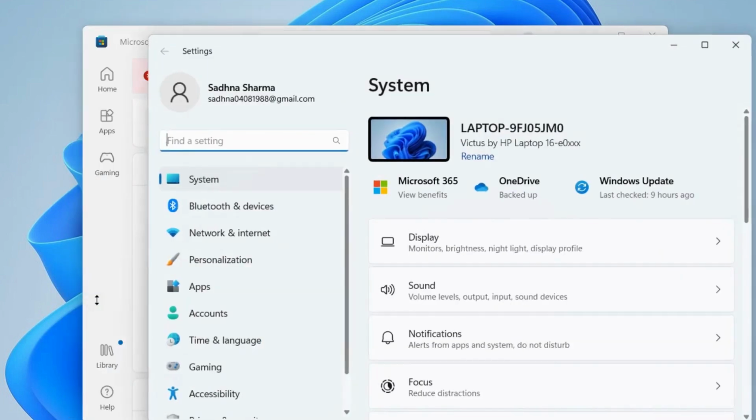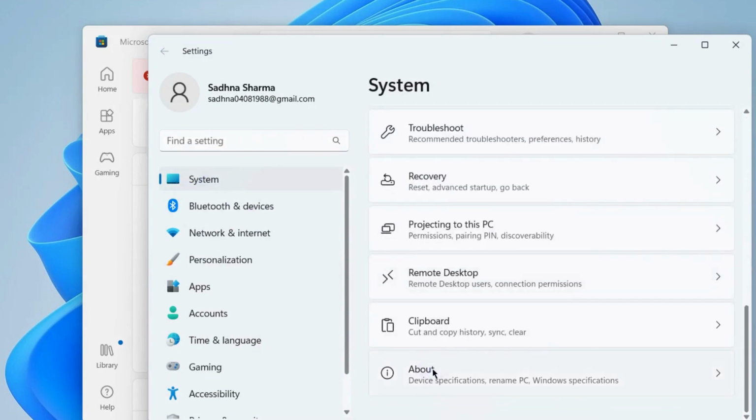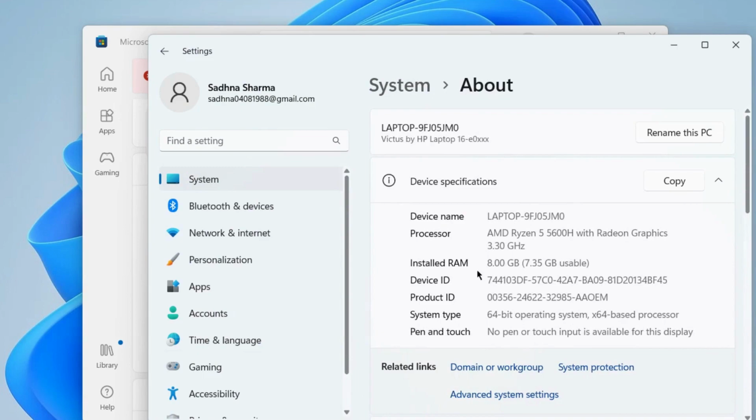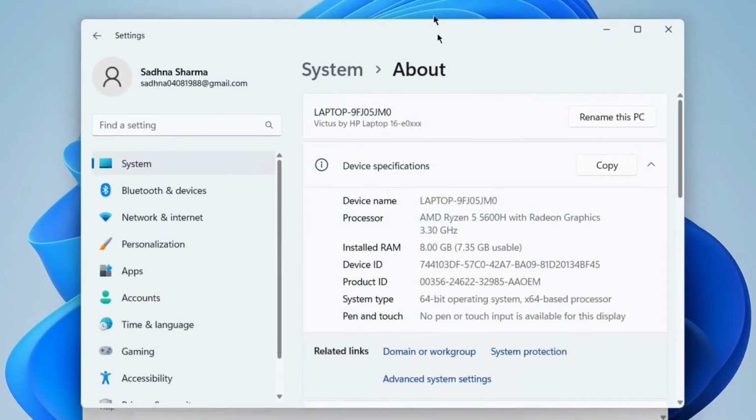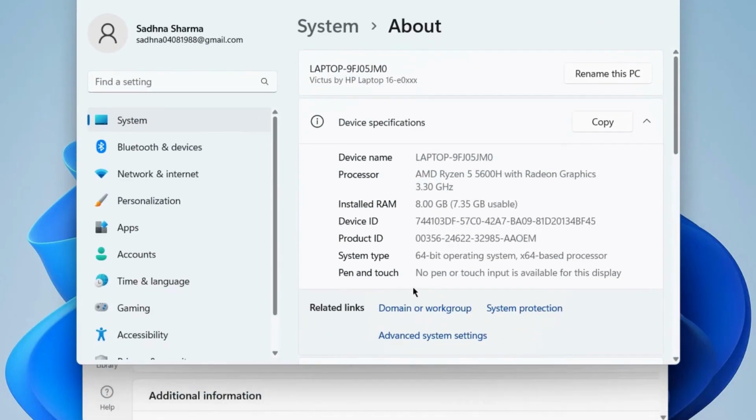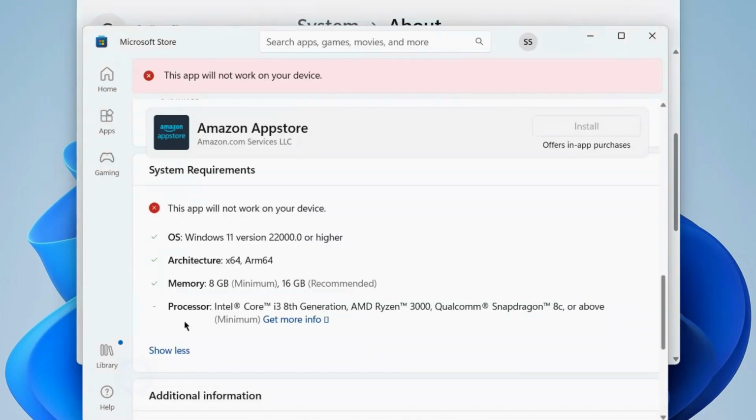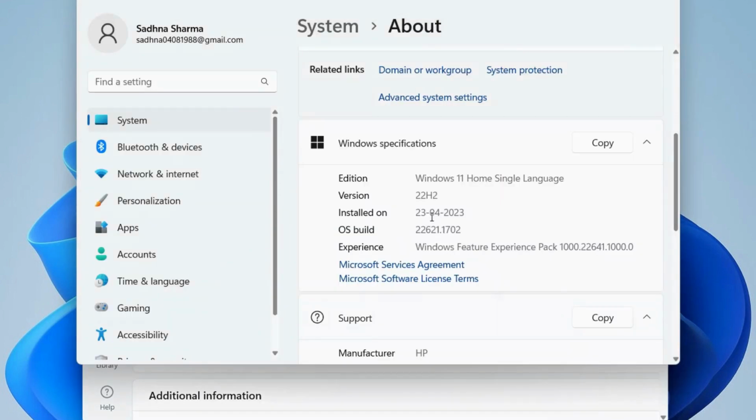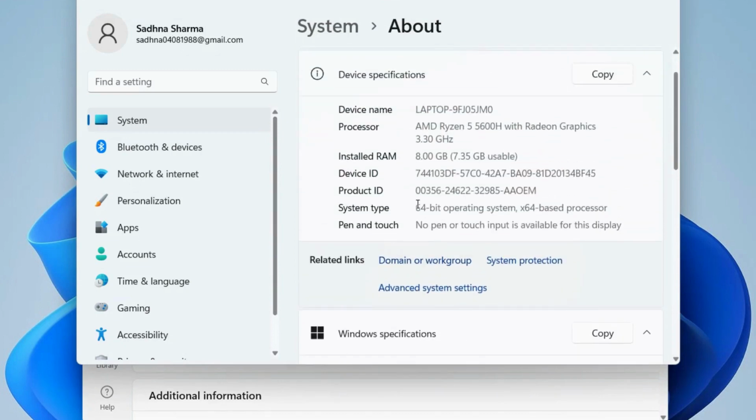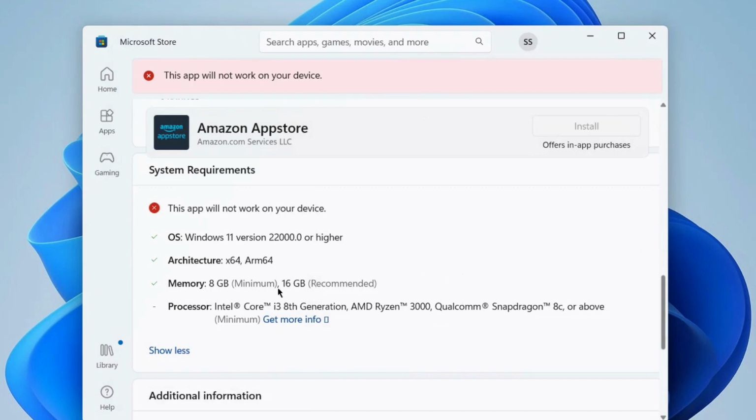checked. Go to Windows settings and choose under system settings, go to about section, and here you will find your OS version, and you can easily see your OS version is 22621.1702, which means it is higher than the recommended required OS build. Architecture 64-bit, and here you can see 64-bit operating system is also available.